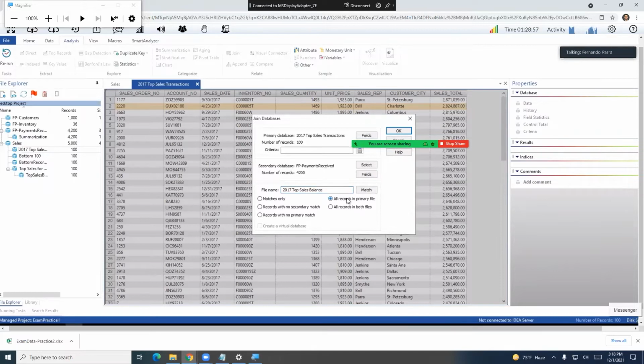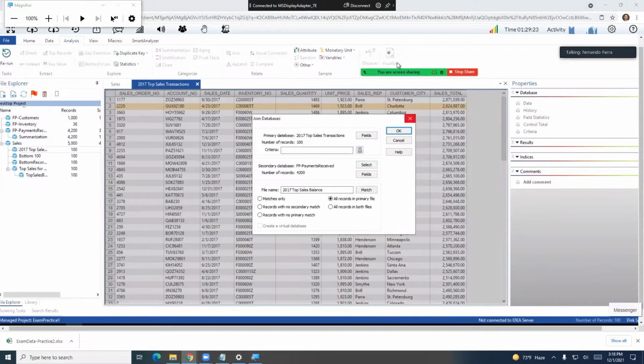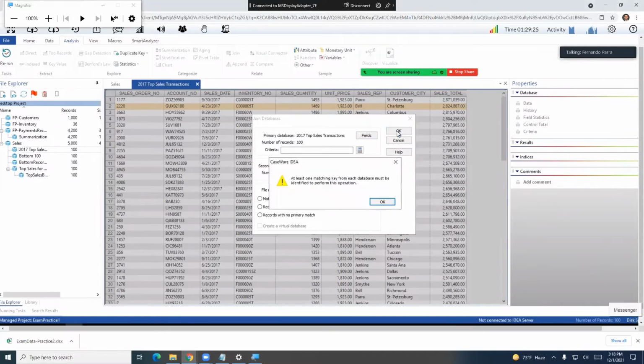So this is the right one. Because I don't want all the payments. I don't want payments for stuff that's not in there. I don't want 4,200 payment transactions. I just want those transactions that belong to the primary file. So this is the right one. Otherwise, you have to filter and filter. So then that's it. I just press OK.